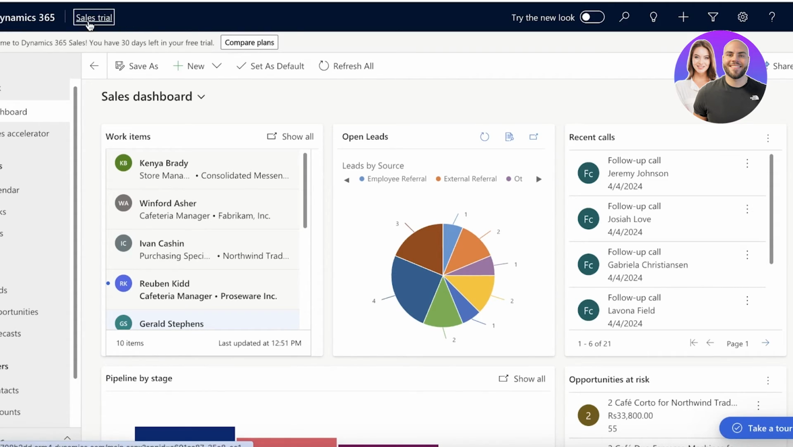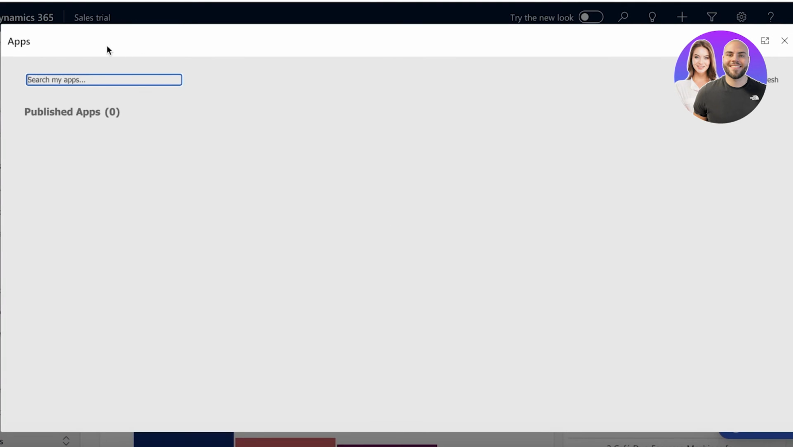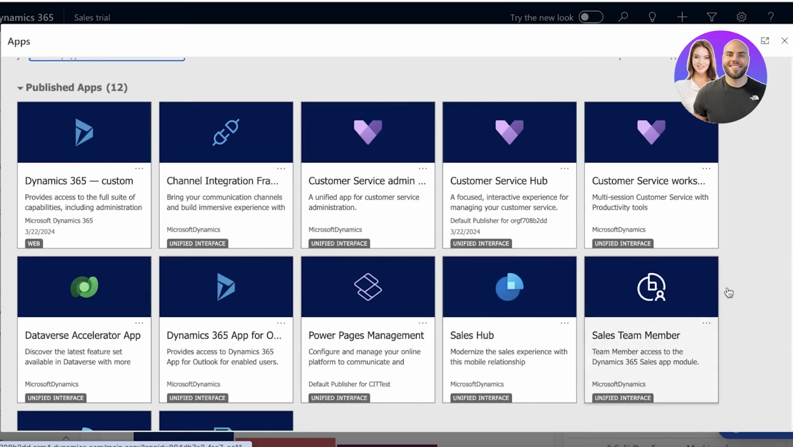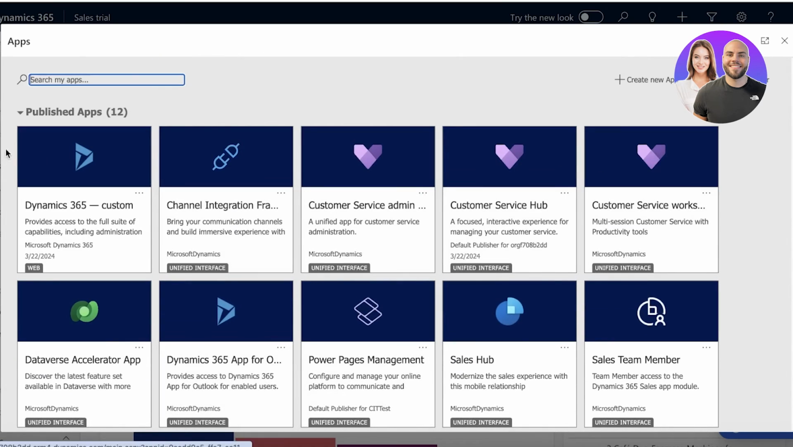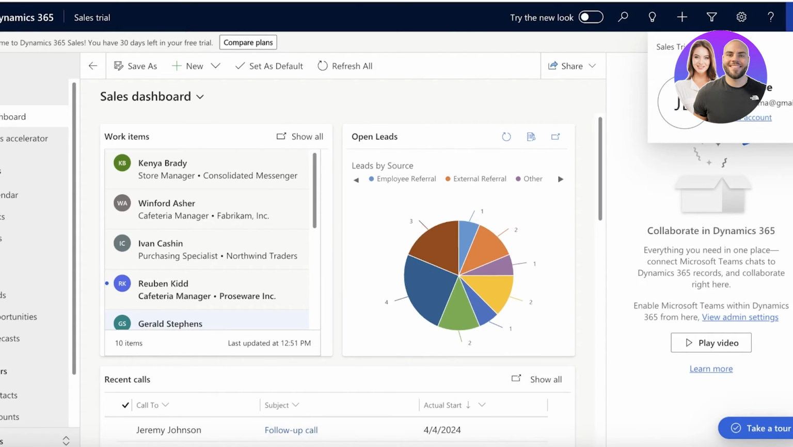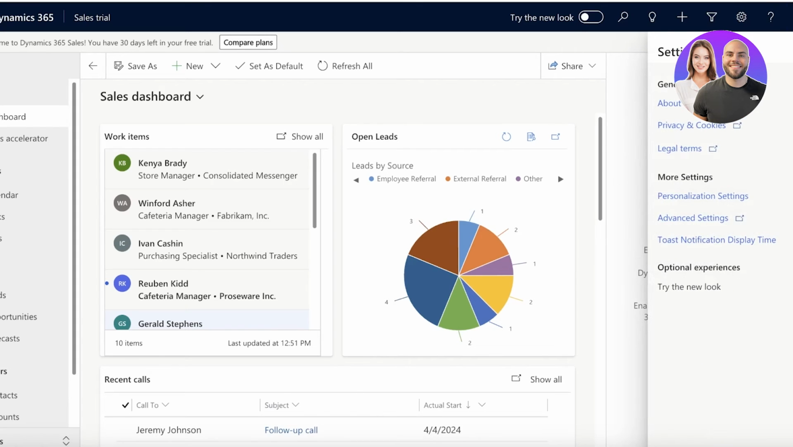This is just the sales version. If you click on the top left, you will see this is the sales trial, and you will see you have a unified interface for all of these, but you have to integrate them to be able to add those into your sales CRM.